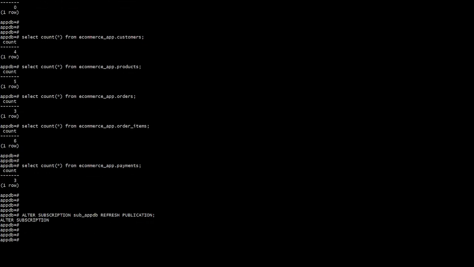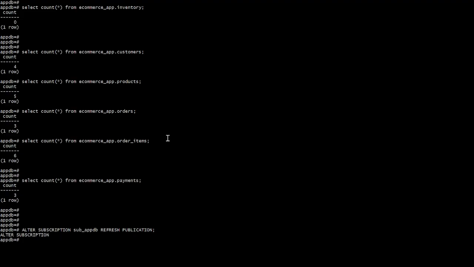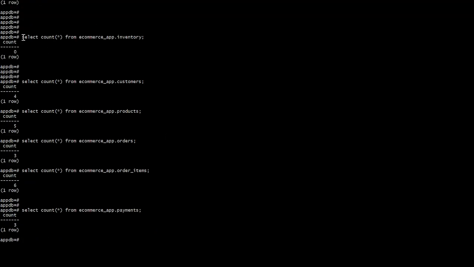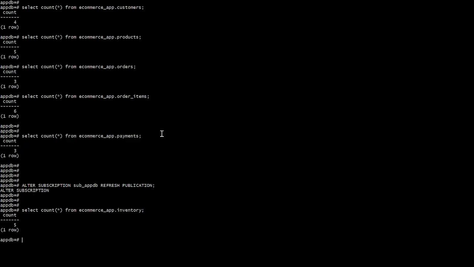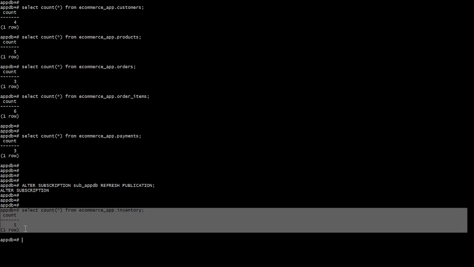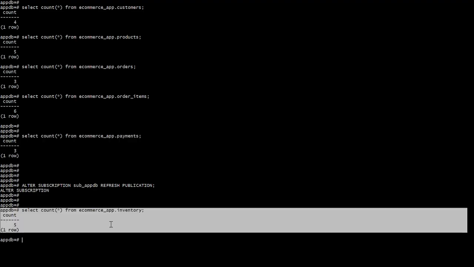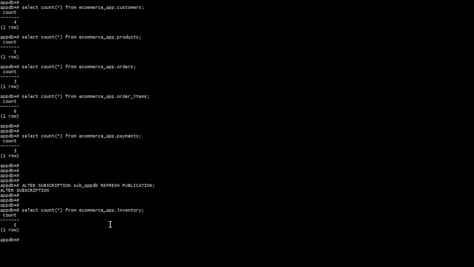I have refreshed it. Now let's see the count on the inventory table. I already ran it earlier, so I'll just copy that. Earlier it was showing 0 records. Now let's see how many records it is showing now. We can see it is showing 5 records, which means the data is replicating from primary to the subscription now. So this is how we can set up the logical replication.